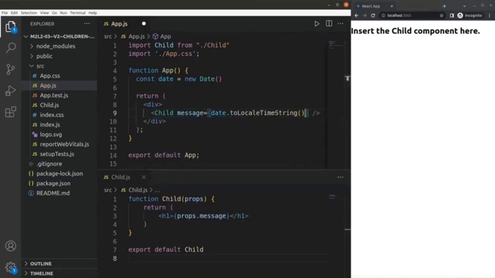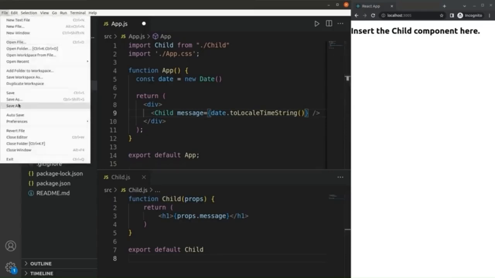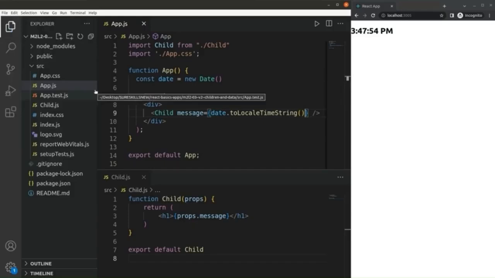In the child.js file, the component renders the message prop in an h1 element. Now when I run the app, the state of the app component flows its data down to the child component props, and the h1 element will display the current date and time. Well done! You have now learned how data flows in React.js, and you should also be able to showcase the use of stateless and stateful examples by focusing on data flow.